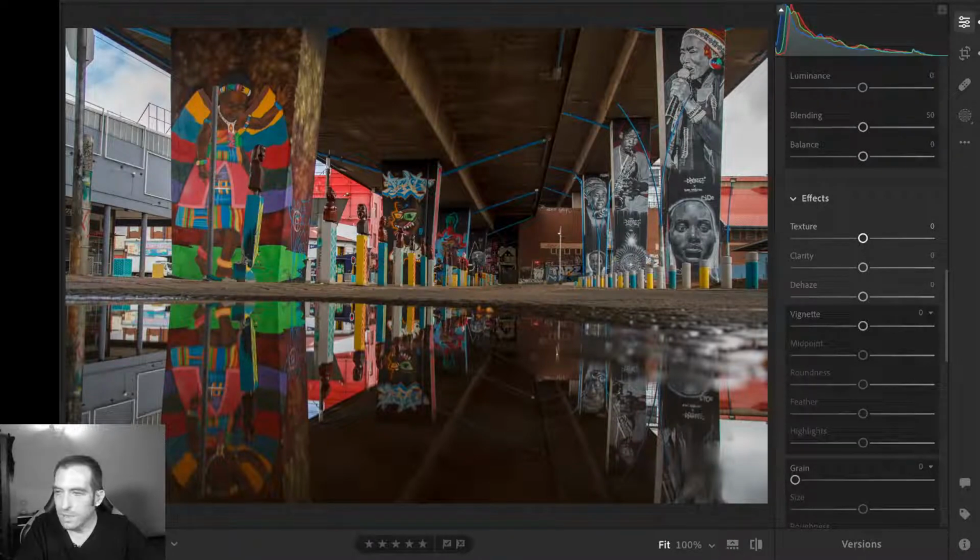But in this case, what I could do is increase texture a tiny bit, because we are focusing on this artwork. Increasing the texture will increase the fine details in this art. So I'm going to increase the texture quite a bit, just to get more details to pop out in this artwork. Clarity, I'm probably going to leave right where it is.